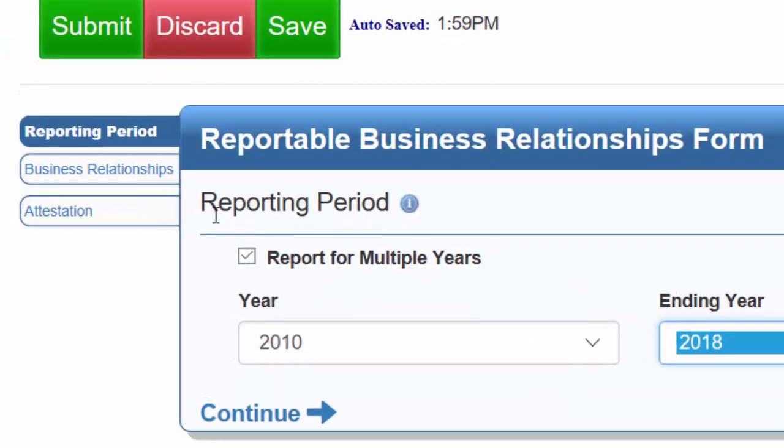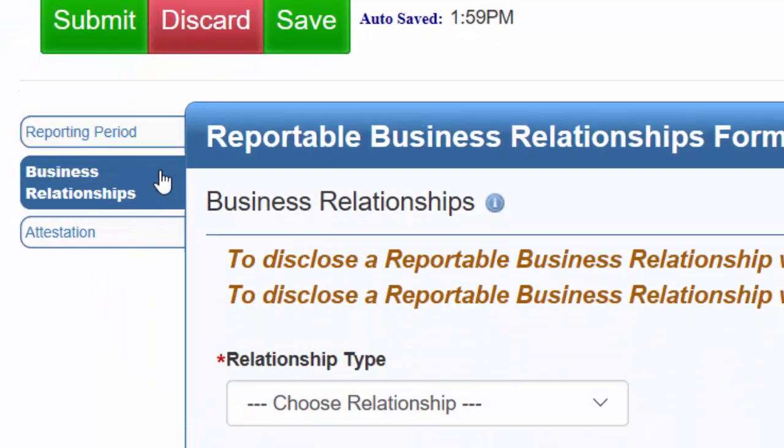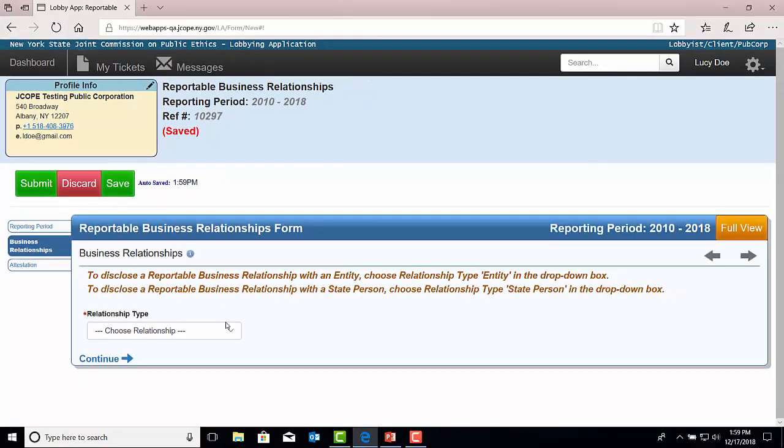The Business Relationships tab. If your organization is required to disclose both an entity, a state person with requisite involvement, and a state person, you will need to complete the entity, state person with requisite involvement, and state person information on separate Reportable Business Relationship filings. I am going to display how to enter this information under this tab.